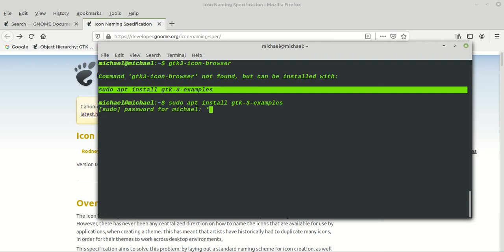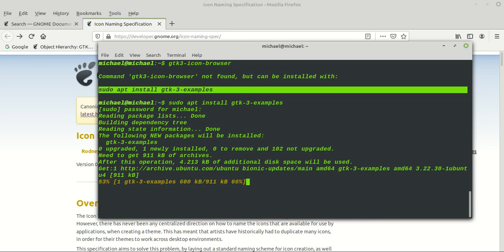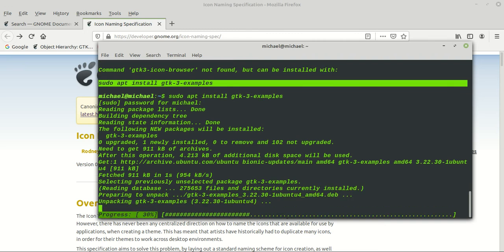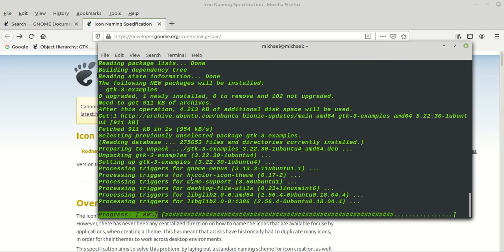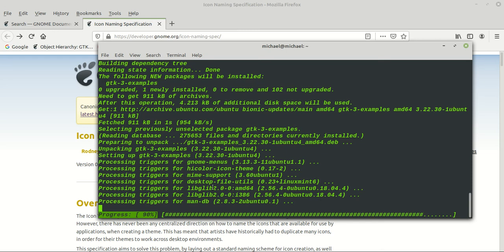I'm going to use my password, and then I'm going to let my system install it for me. It will take a second because it goes very fast. It's a small program but with big information for our applications. As you can see, it's taking for us the GTK examples, which include the high color icon names and a lot of other things.